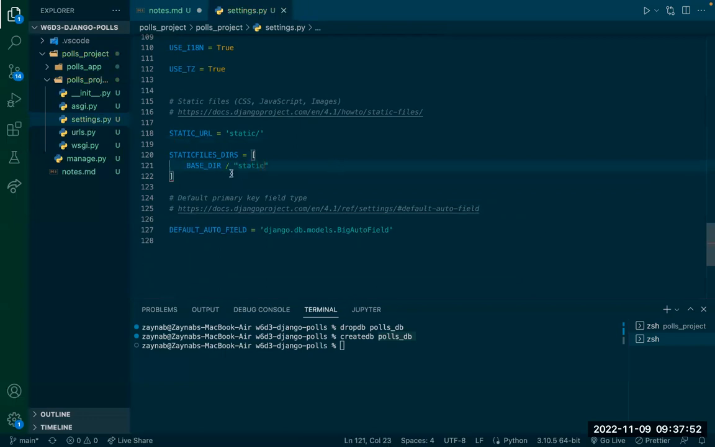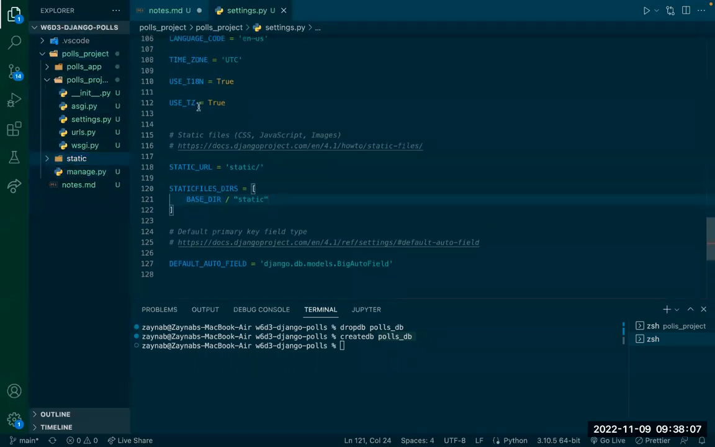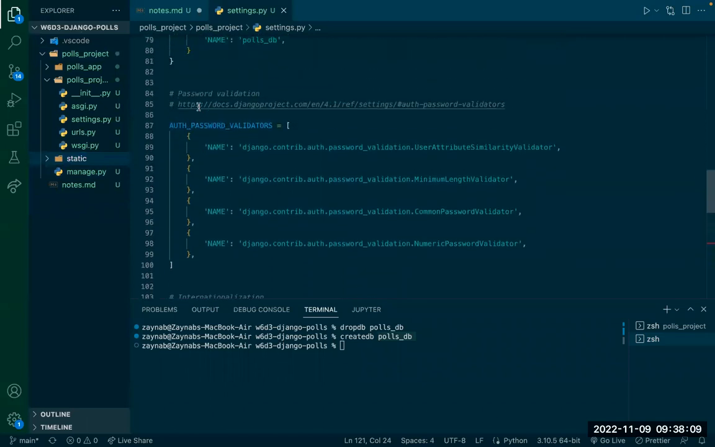Okay. So if I add this, if I don't add a static folder, it will give me an error if I try to do anything. So I'm just going to add the static folder right now. I don't have to put anything in it though. Okay, so I've set that up. What else do I need to do?